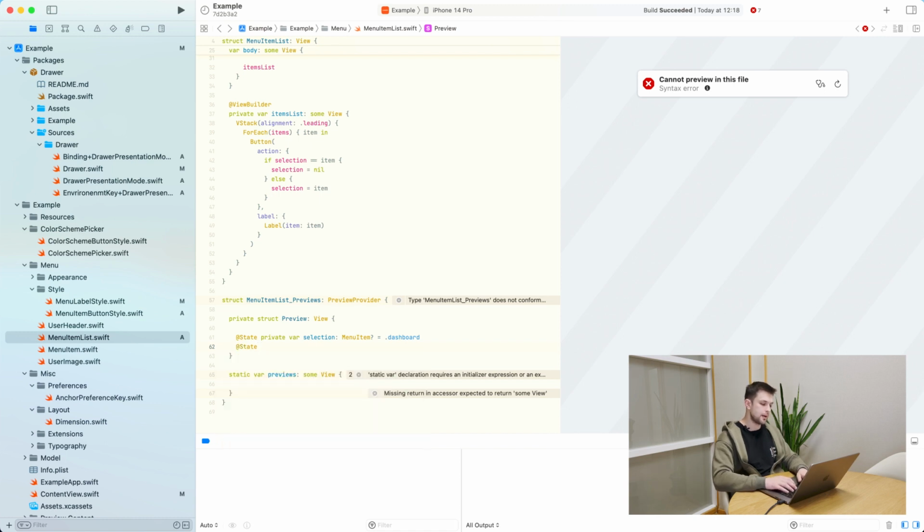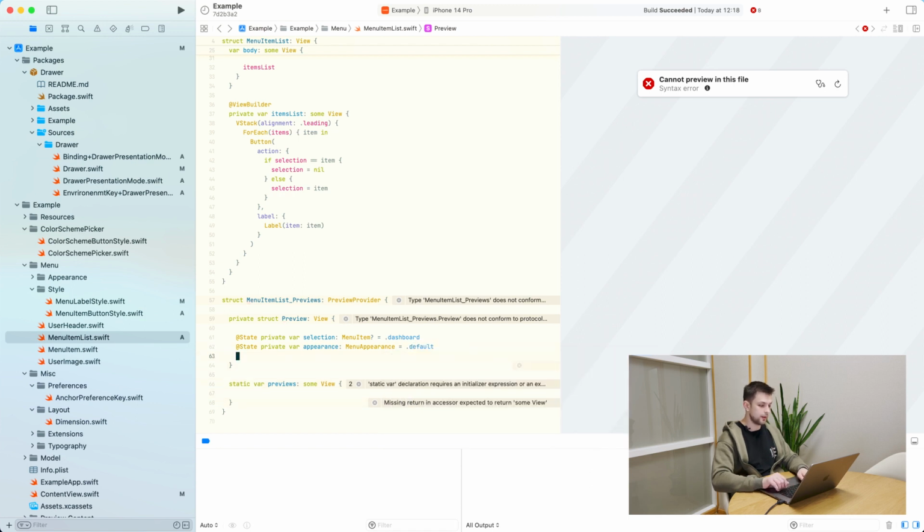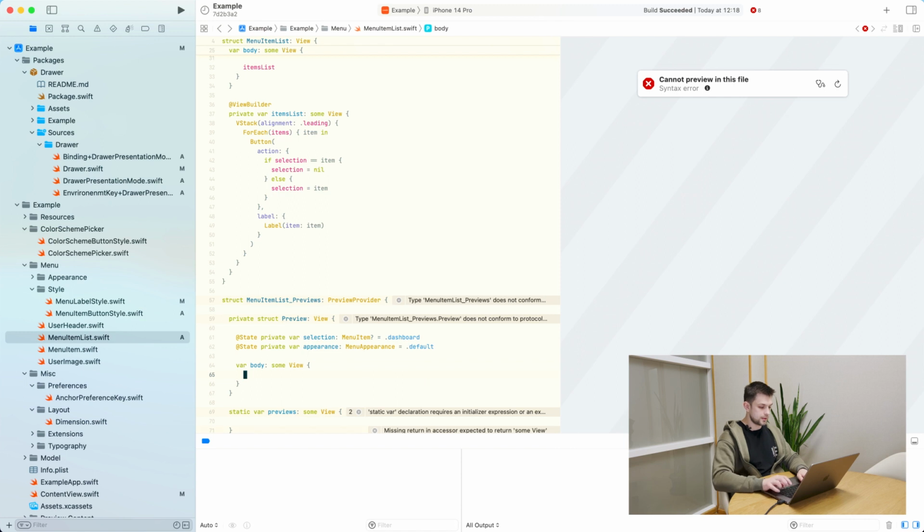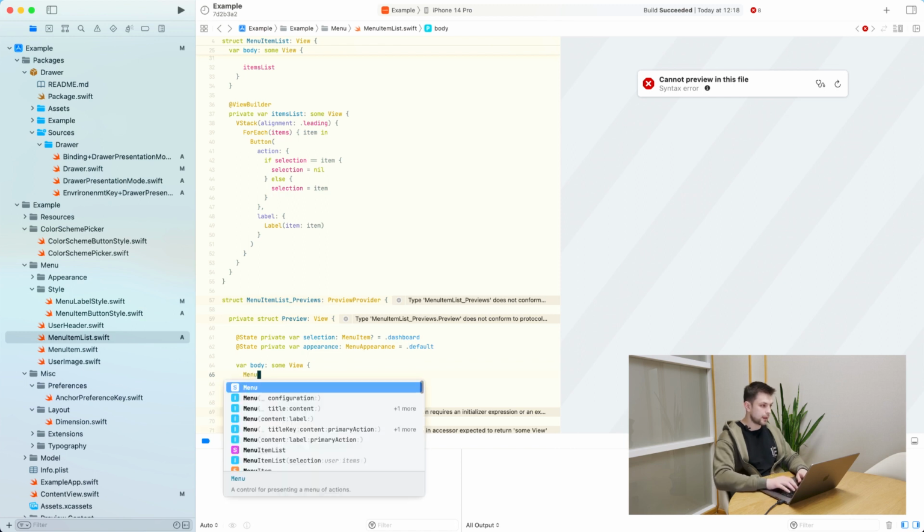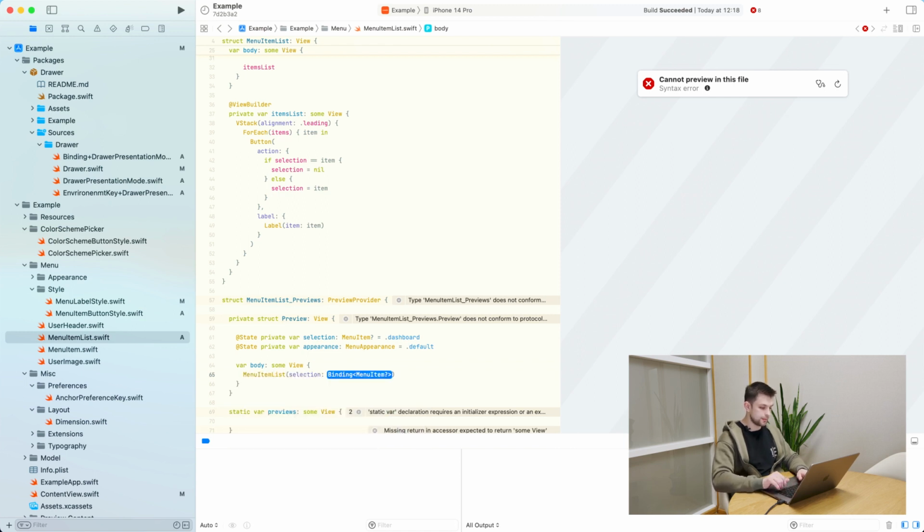And also, as you remember, we can go between states of the menu, whether it's compacted or expanded. So we need to maintain this part as well, and I'll show you in a second how we can use it. Menu appearance, and let's set the default value. And of course, it's time to declare some body. And here we will return the menu item list that now can use our state for the selection.